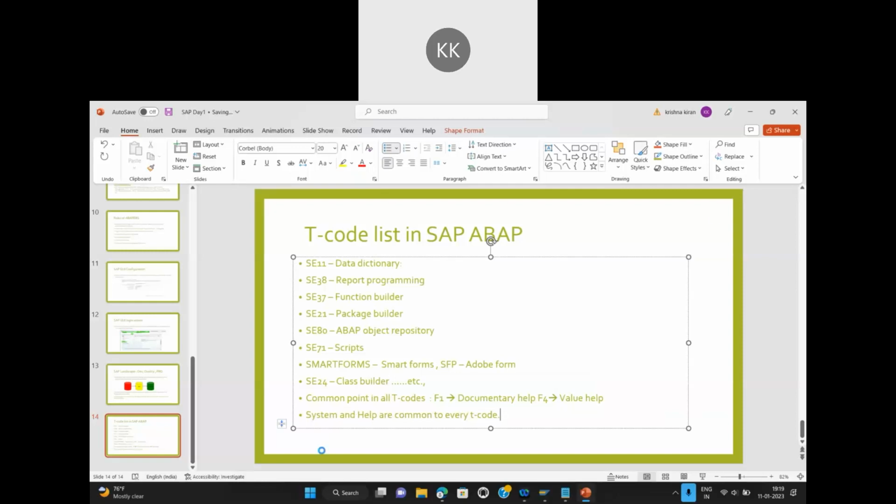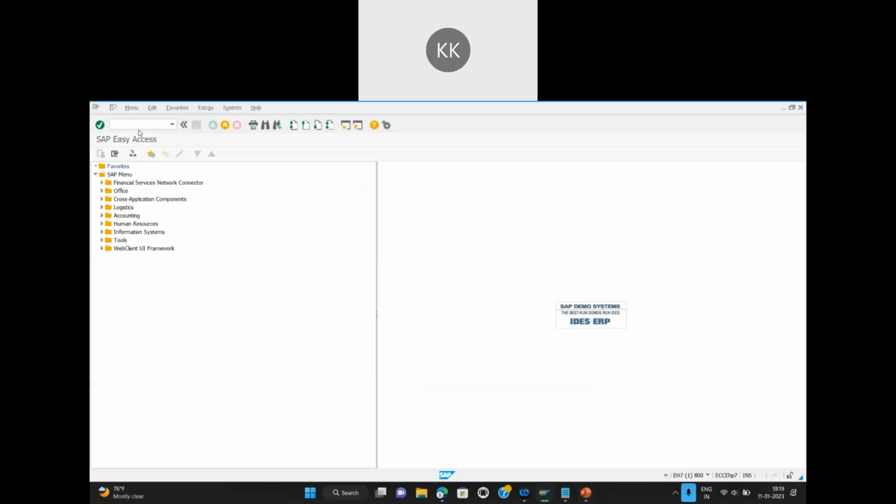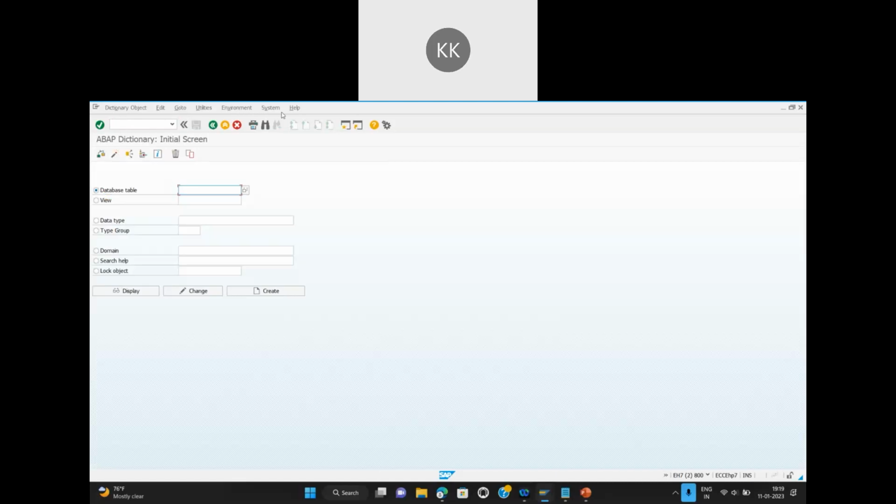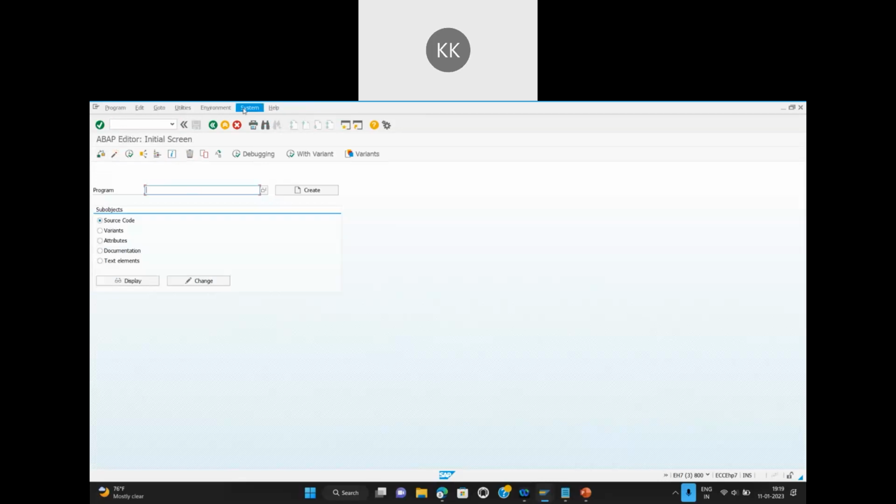So for example, I have just logged in, and after that I get System and Help. Now /o SE11, I am going to a new session for the data dictionary. In the data dictionary also, you will be able to see System and Help. And /o SE38, here also we can see System and Help. So System and Help, these two are common in every T code. That is my point.